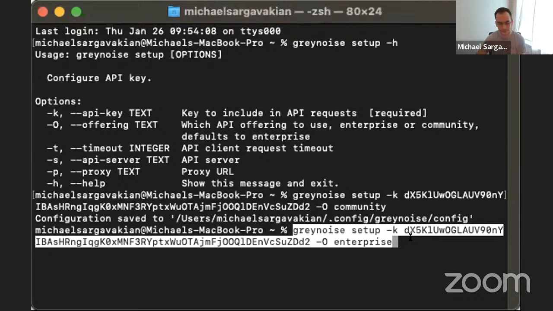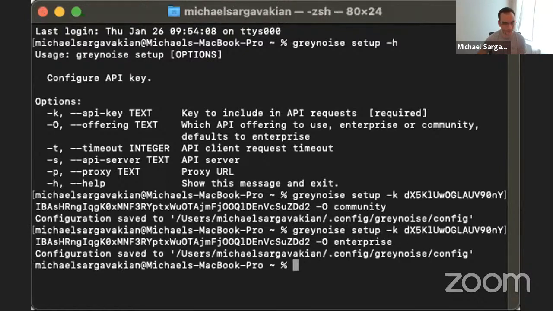If you're someone with a community plan, you'd hit that 50 IP lookups a day rate limit. You wouldn't see as much added context, which we'll see in a second. So I've switched mine back over to enterprise.